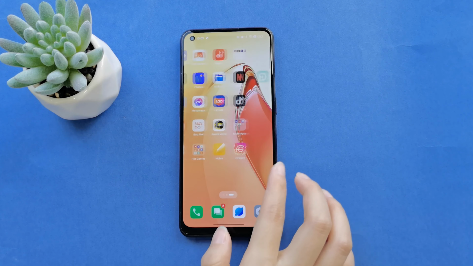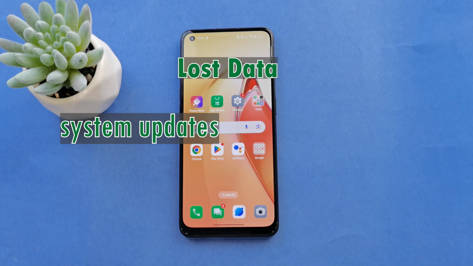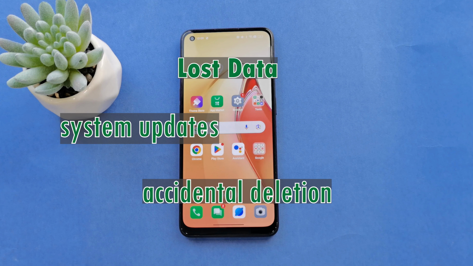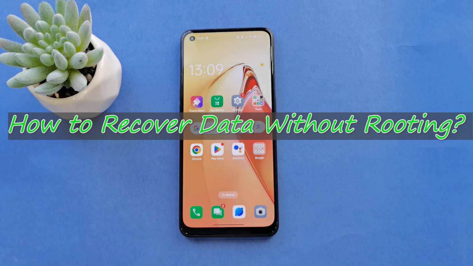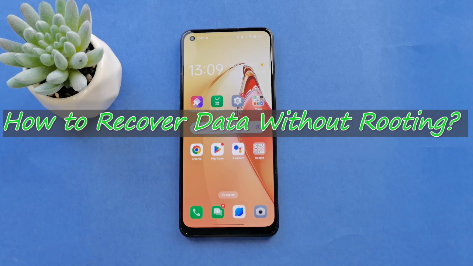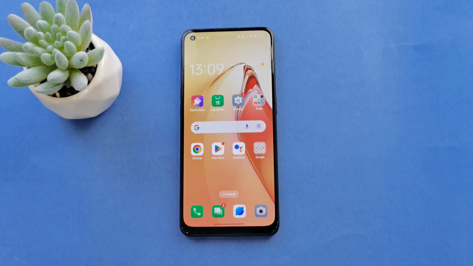Hi everyone, if you've lost important files due to system updates, accidental deletion, etc., we're here to help. In this video, we'll show you how to recover deleted files from your Android phone without rooting it. Let's get started.